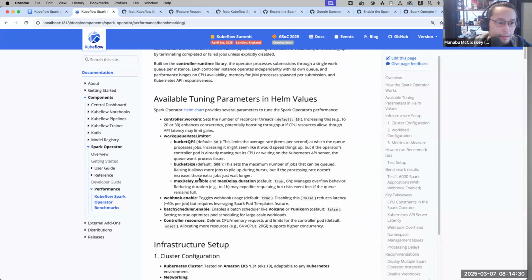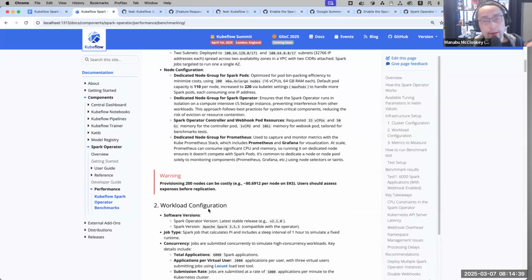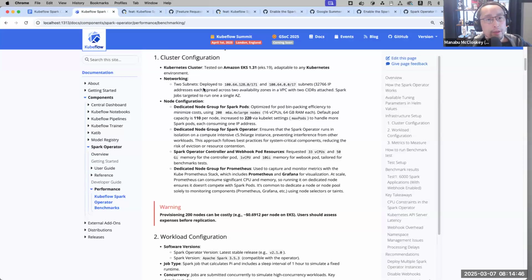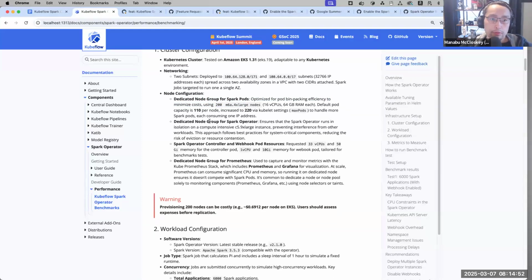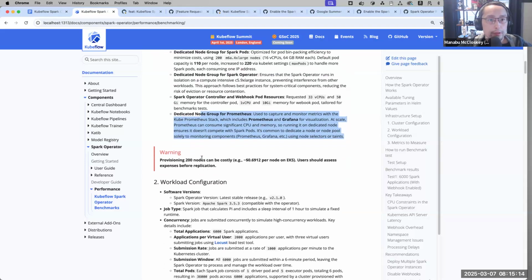Yeah, so we conducted a bunch of benchmarking, like Val mentioned. We had our EKS cluster running, I think EKS 1.31, and we had some of these networking configurations. You can read a little bit more about it. We also had the node configuration. We had dedicated nodes just for the Spark operator, so that the Spark operator could use the entire node, as well as some other configurations, like having a dedicated node for Prometheus, because Prometheus was getting overwhelmed with the amount of data going through it. All the details are in there.